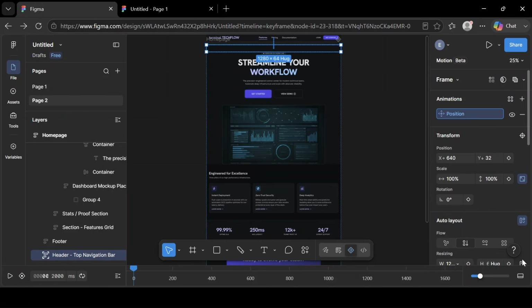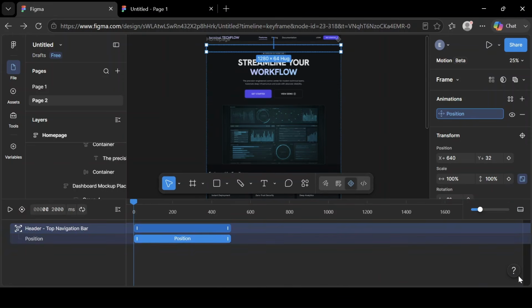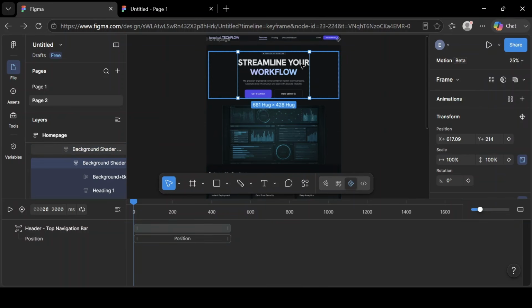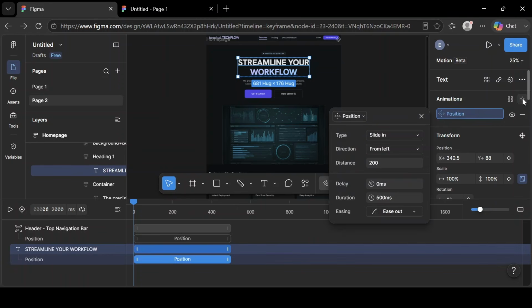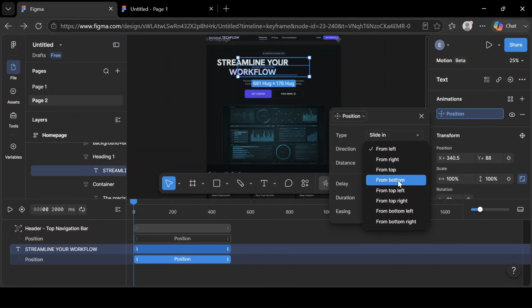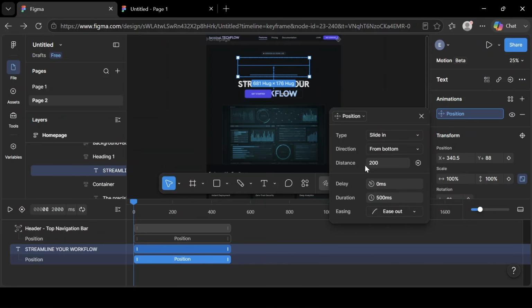Let me expand the timeline for you to see. This is what is going to happen here. The next thing I'm going to animate is the hero text over here. I'm going to click on it, go back to the right panel, locate animation, and click on the add sign here. I want it to move from the bottom this time, and I'm going to make the distance 150. I'm going to leave the duration on 500.